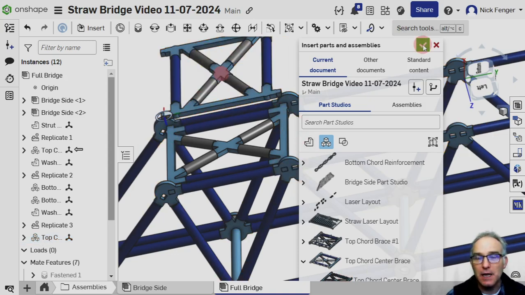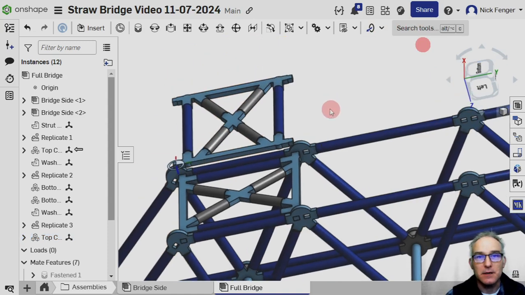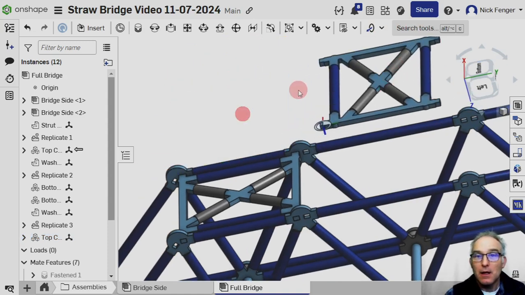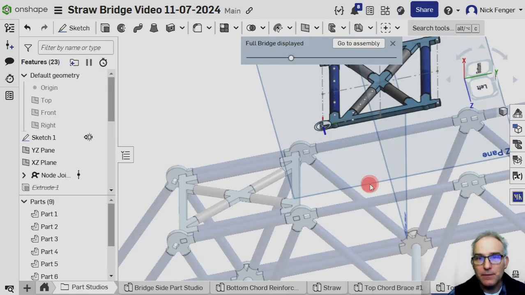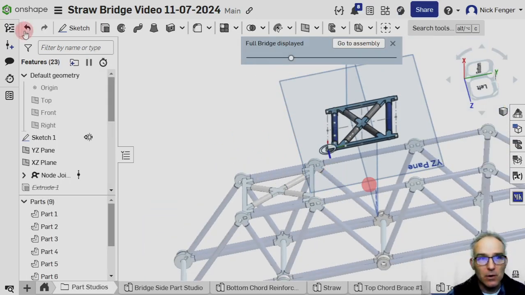Now notice, of course, it's exactly the same as this other one right now, but we're going to bring it in. So we can right click on it and say edit in context. So we can go here. Notice we have the assembly, but what we don't have yet is the actual options up here to switch between.